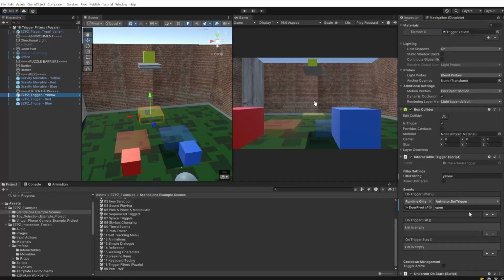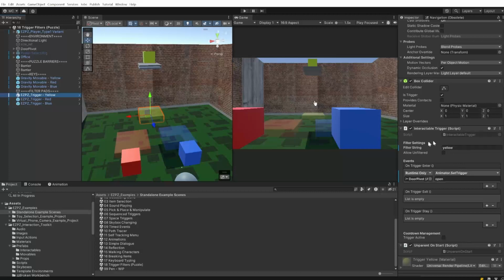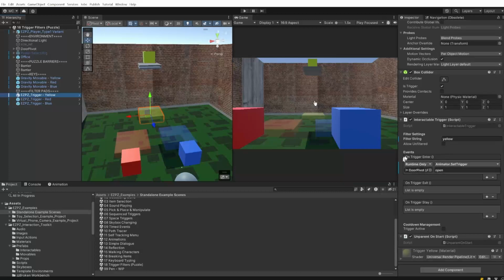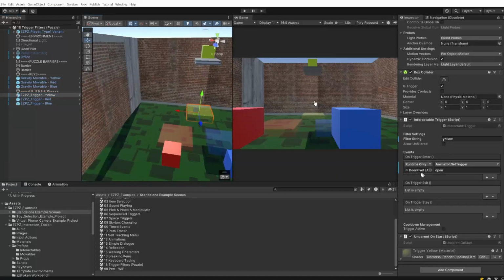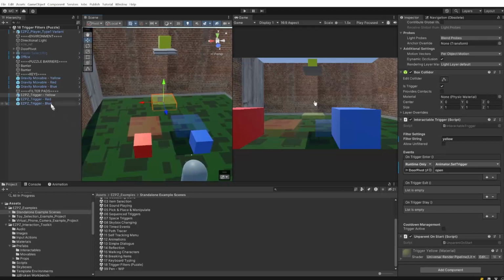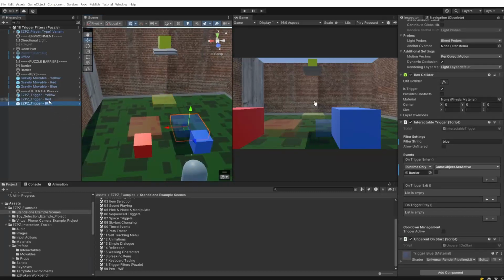If this condition is met, then it will go ahead and activate the onTriggerEnter event as usual. So in this case, this yellow trigger is connected to the door, and it's basically just setting the animation trigger to say open, and that's why it opens. In a similar way, the blue and the red have the same kind of situation.